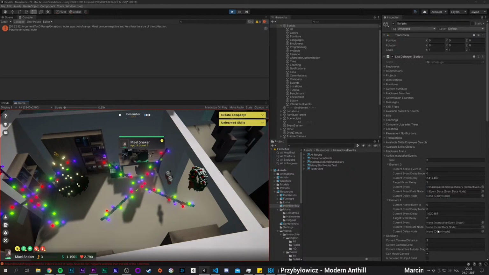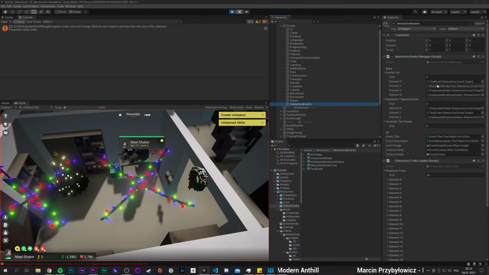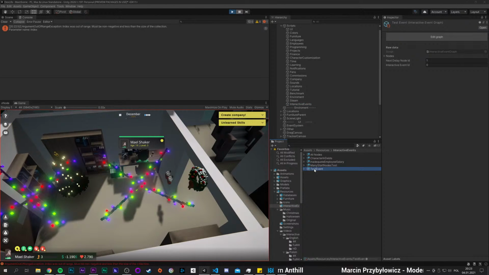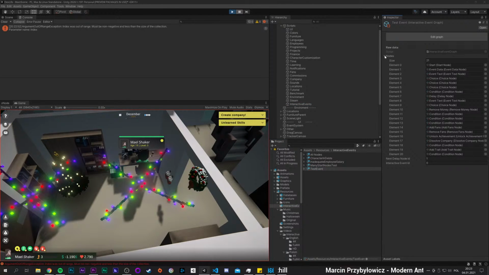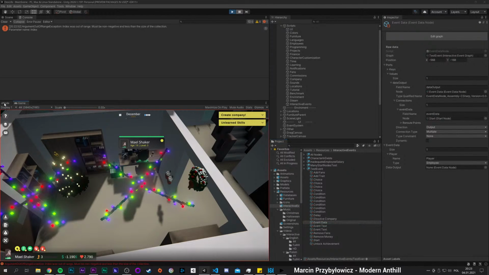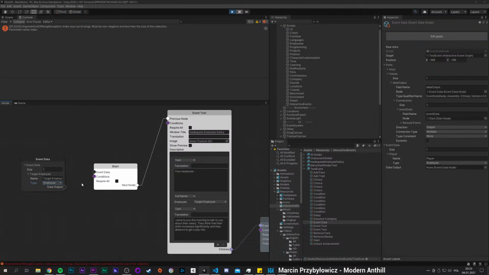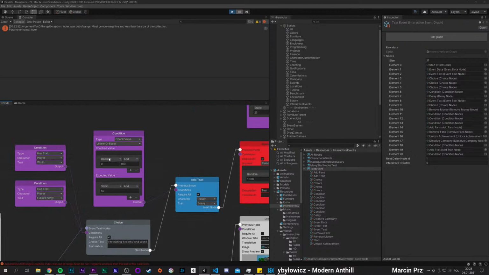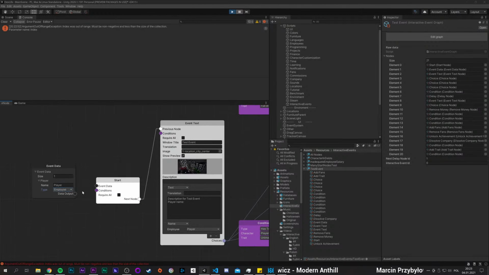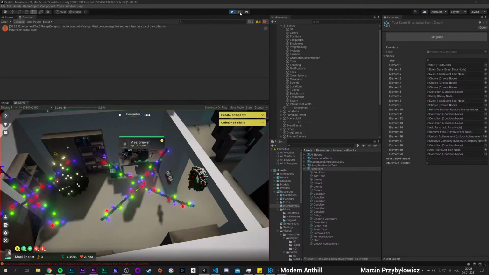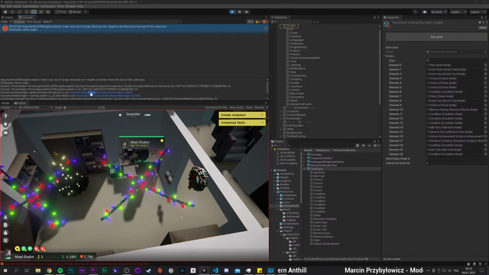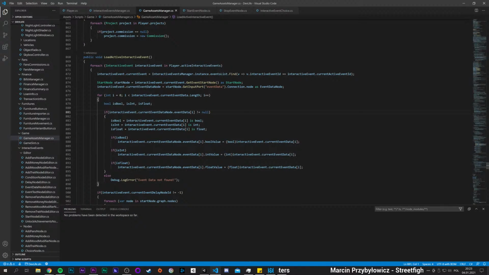Alright, but it has a problem with loading this one. Okay, this one loaded properly, the other one not. This test event not loaded properly. I mean, there is even data here, and it is connected, right? Yeah, but it has some problem that was not here before.